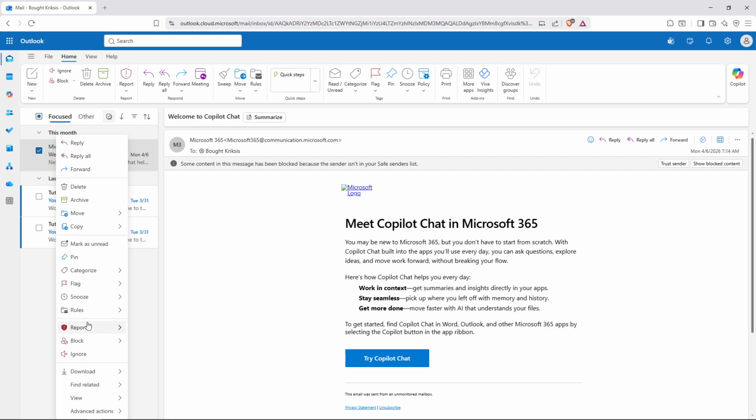From this context menu, you can directly see the download option. This is the key feature that allows you to back up your emails. When you click download, you'll be given the choice to save the email as either an EML file or an MSG file. Both formats preserve the email content, attachments, and formatting, making them perfect for backup purposes. Choose the format that works best for your needs. EML files are more universally compatible, while MSG files work particularly well with Microsoft applications.